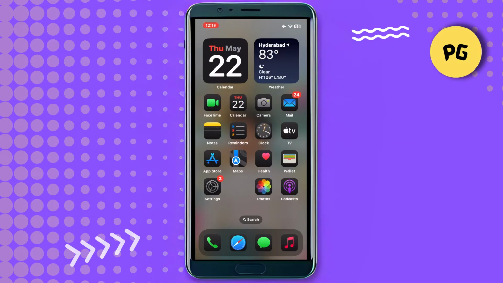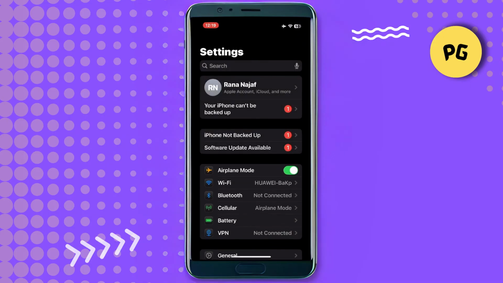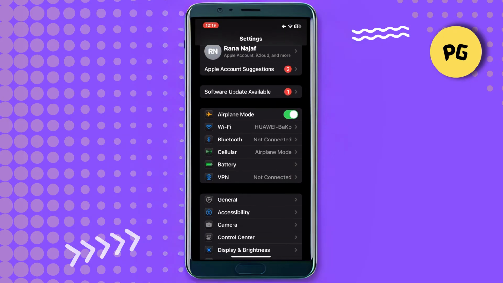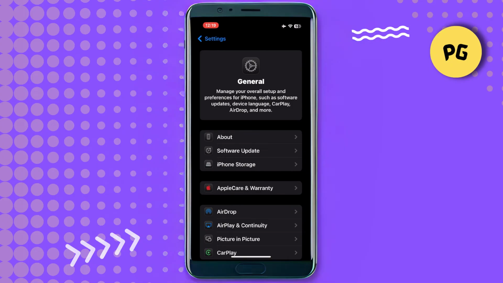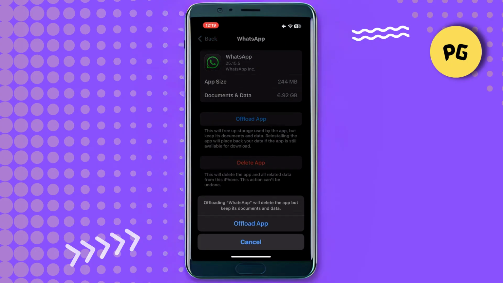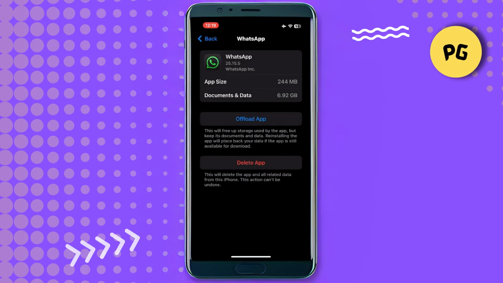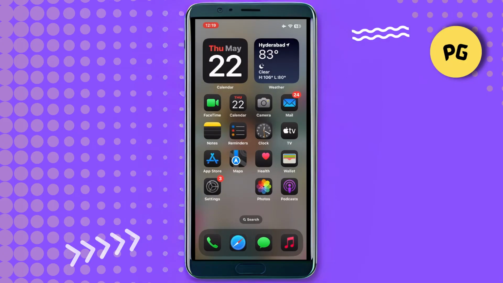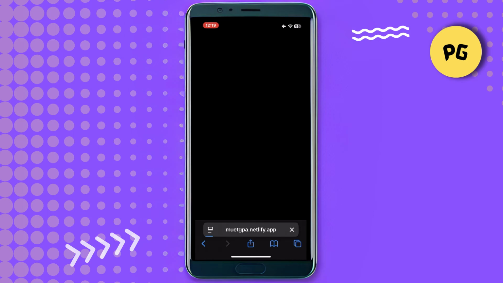If your problem is still not fixed, open your settings, scroll down, click on General, then iPhone Storage. After this, click on WhatsApp and you need to offload your app. After doing offload, reinstall it again. Now go back and log into your account again. After this, your problem should be fixed. If your problem is still not fixed, no need to worry.